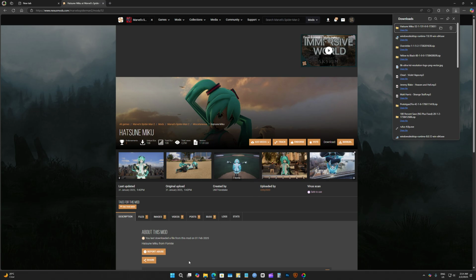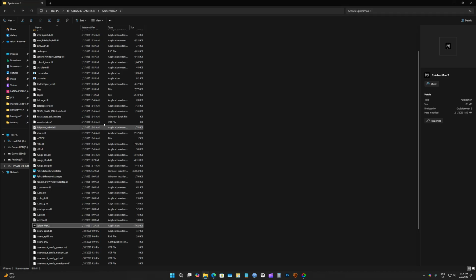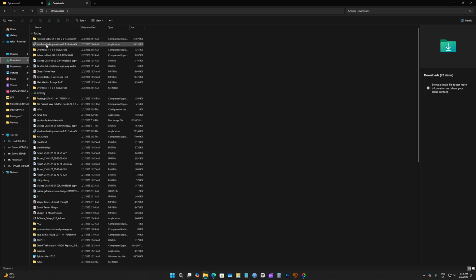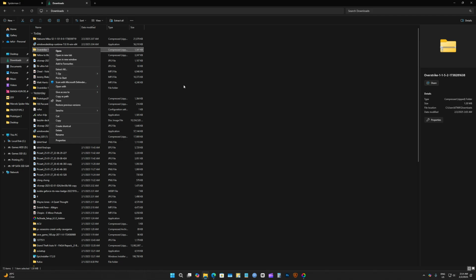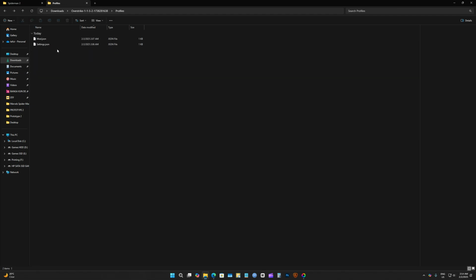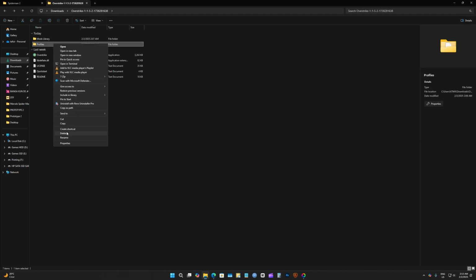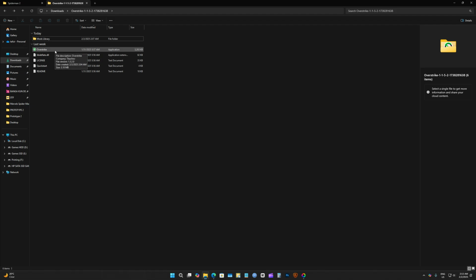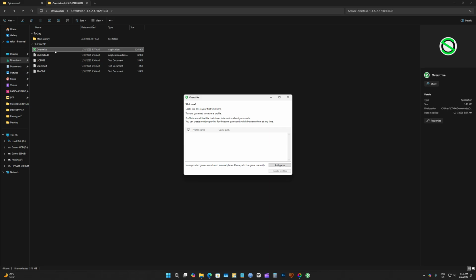Well, I'm just gonna go to my desktop. Let's go to our download folder, and we have our Overstrike, which we extracted here. We'll double click on this. Before that, I'm just gonna delete everything. These are save games, and I don't need save games. If you do have something like that, just delete it and open up.